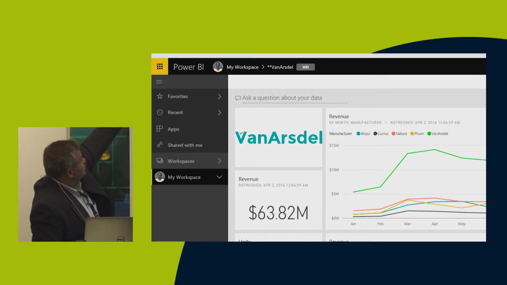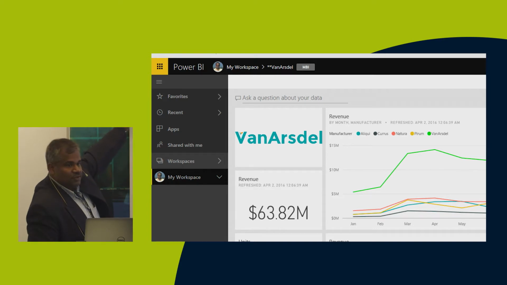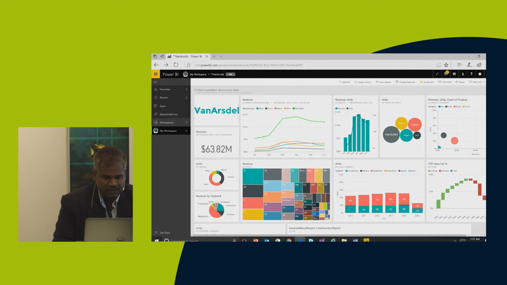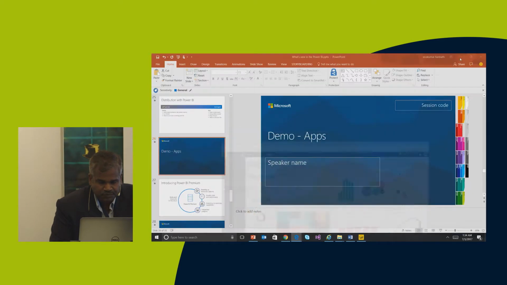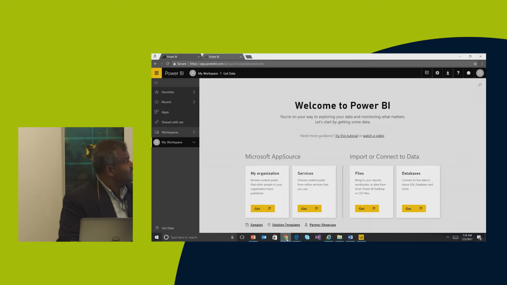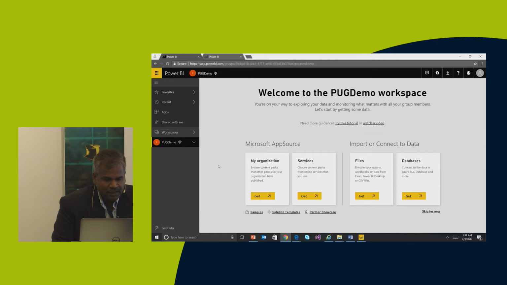And then we've also separated out shared with me workspaces and my workspace. This is all the content which I've created and am using for my purposes. And then these are workspaces which I have access to. Okay, so I'm going to switch over to a different account. A couple of things which I wanted to highlight here. This is the same navigation which you see here. Now I'm going to switch over to one of the accounts where we have the apps created.